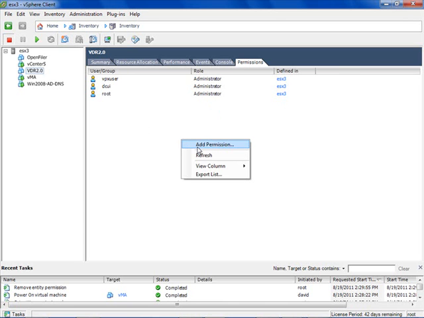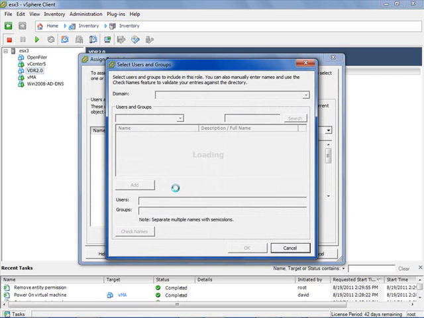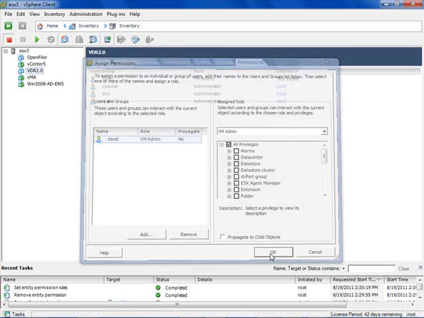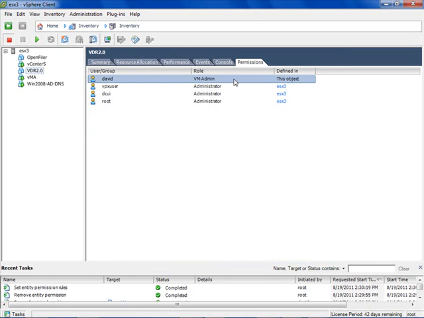So now I'll right-click, I'll add a permission. Again, I'll add David. Say OK. I'll set the privilege to virtual machine admin. We really don't need to propagate because we're defining this at the lowest level, the virtual machine. I'll say OK, and now you can see here it's defined on this object. So now if we log in as David, I should be able to only power on and power off this individual virtual machine.